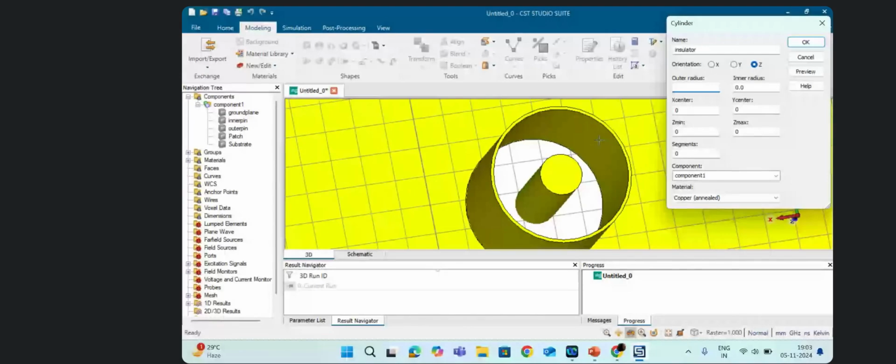It is d by 2. See, at this point, it is d by 2. I have chosen the thickness as 0, that means d by 2 minus 0.1. So the outer radius should be d by 2 minus 0.1 till the inner conductor. What is the parameter I have given for the inner conductor? I think it is R1, right? Then the x center is xf and the y center is yf, and you can give the Z min as 3 into 1.6, or else H.